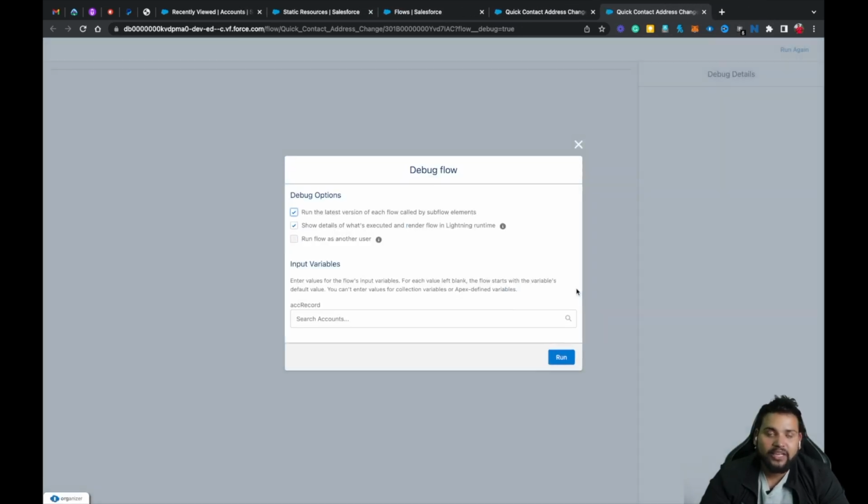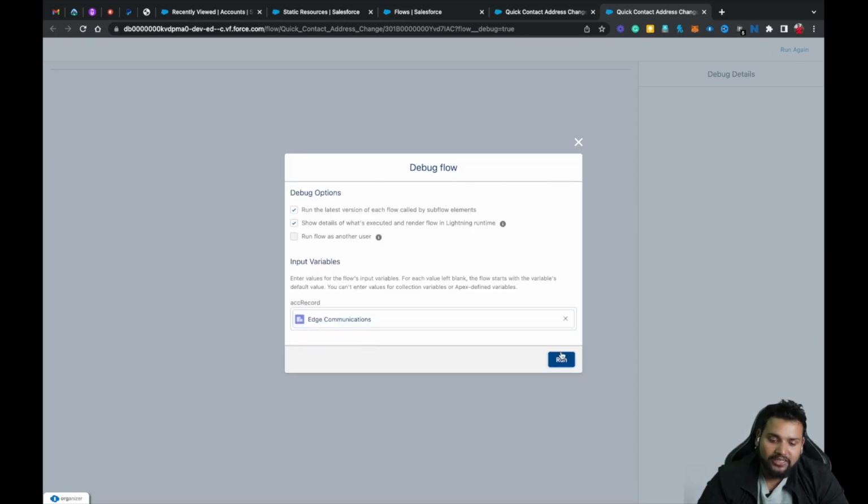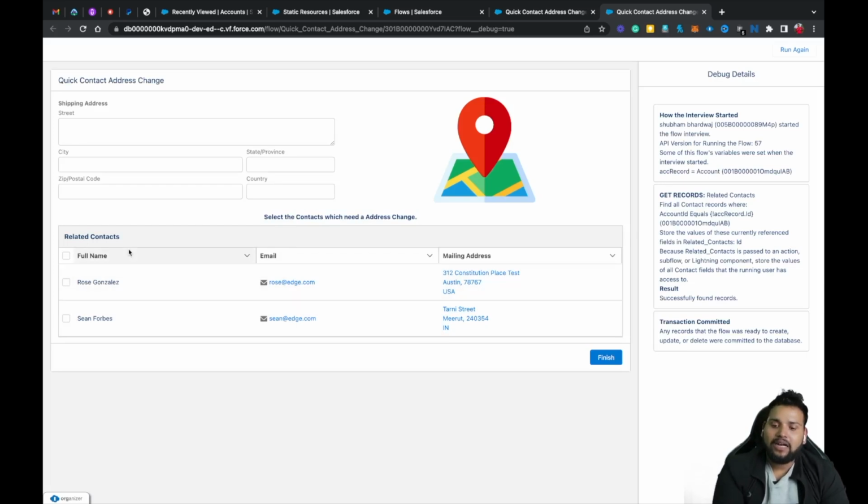So as I told you in the beginning of this video that we are going to learn how you can use data table, how you can use loop element in this flow, right? And the other one is how you can simply update multiple records in a single update record element, right? So if I select the account record here, Edge Communication, and click on run. Now you can see our UI looks a little better. You can even tweak it more, but just to keep this video concise, I don't have that much time to make it more beautiful.